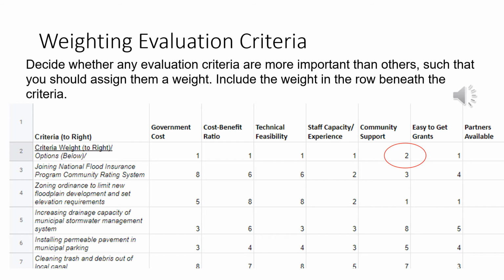So it may not be necessary to assign a weight to cost. For purposes of this example, let's imagine that community support or public acceptance is extremely important, and we consider it to be twice as important as all other considerations. This means we're going to assign it a weight of 2 and give everything else a 1.